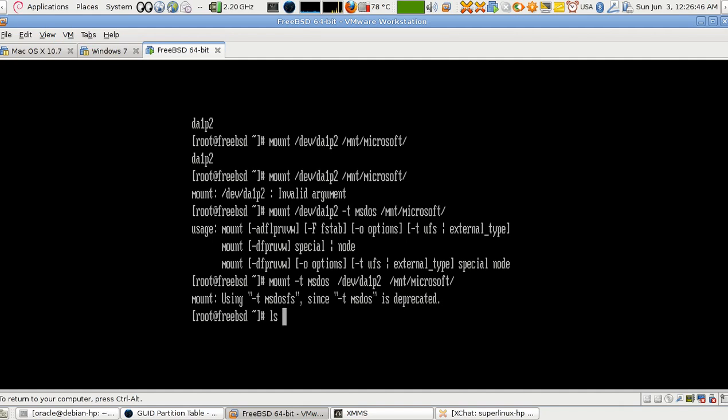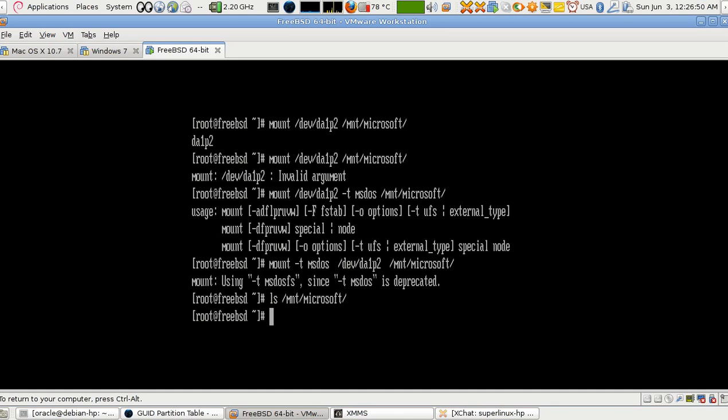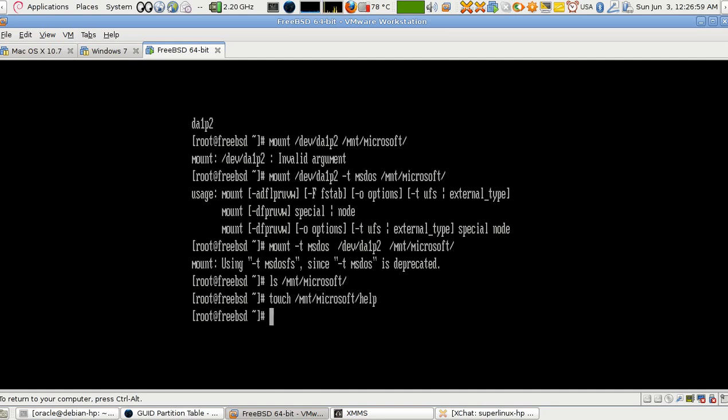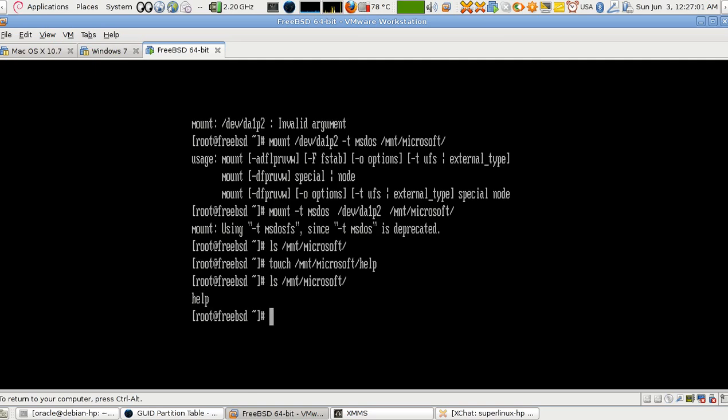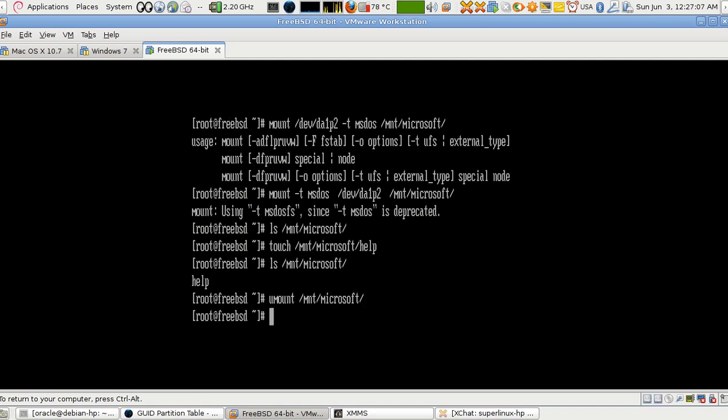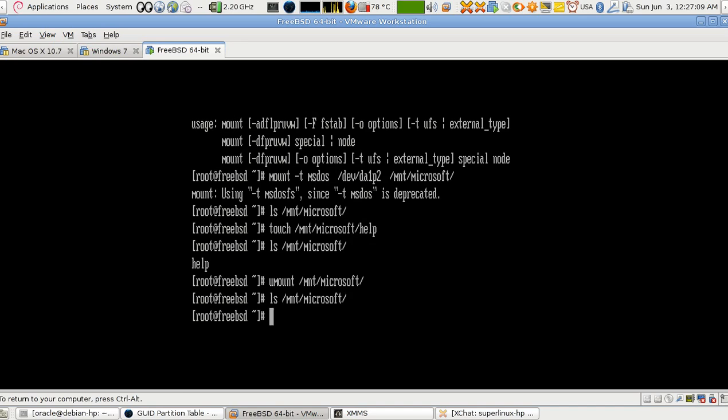So when I list /mnt/microsoft, I don't have anything. So I can, for example, touch a file, /mnt/microsoft/help. I make a file here. Now if I list again, I can then umount /mnt/microsoft. Now it's unmounted, so I can list back again. I don't have anything. So this is how you mount a partition.